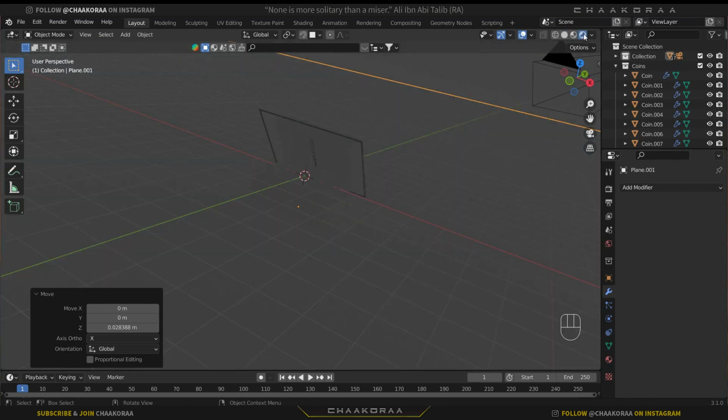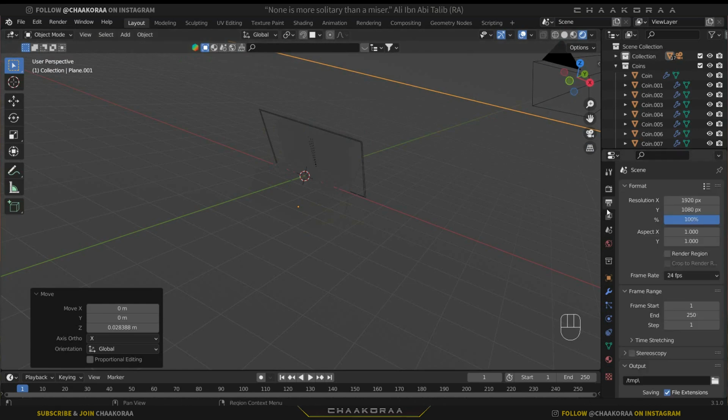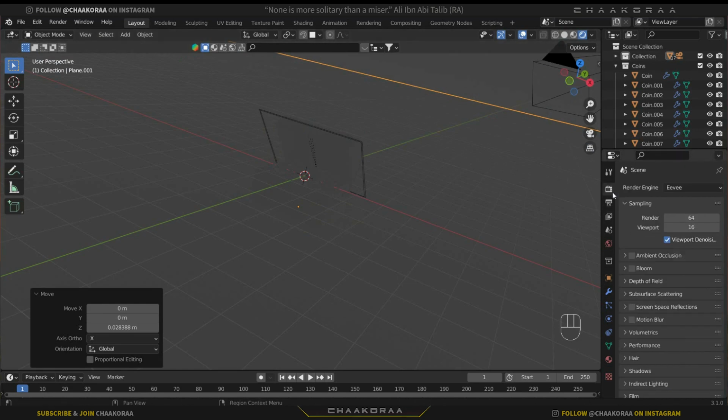To come to the rendering preview from here, and from the render properties, let's check on ambient occlusion, bloom, and screen space reflections.